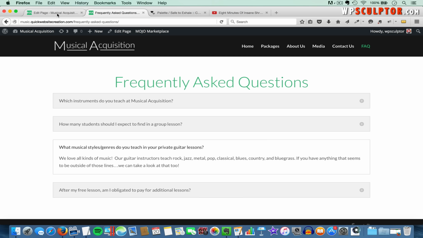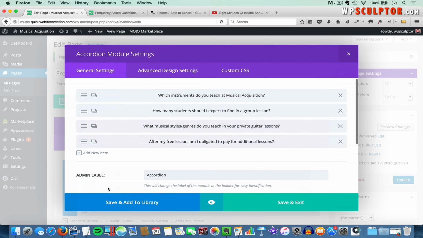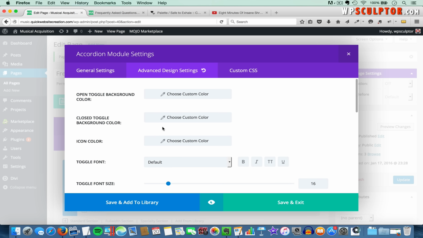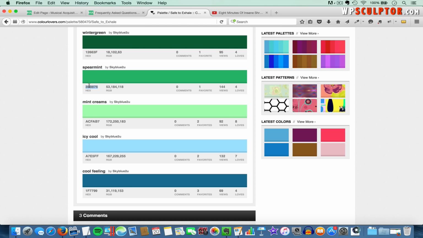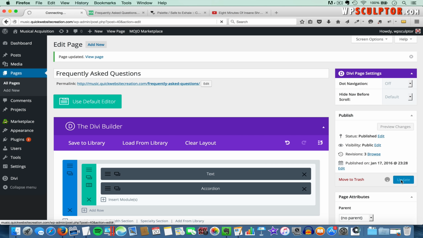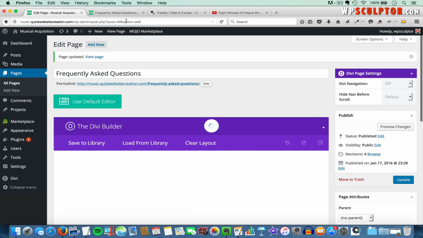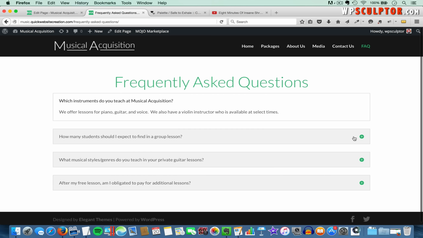So to do that, I'm going to go back to the back end, and I'm going to click on the settings button here for the accordion module. And then I'm going to click on advanced design settings. And then next to icon color, I'm going to click on choose icon or choose custom color, and then I can click on select color, and then I'll get the hex code for the green, copy, and I'll paste that in, and then click on save and exit and click on update and view the front end of our site and refresh the page. All right, now our icon is green.